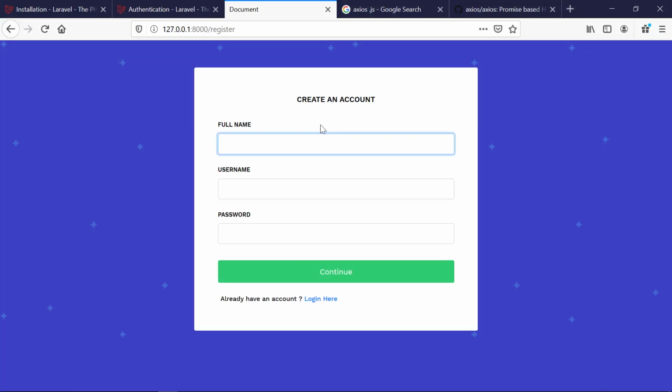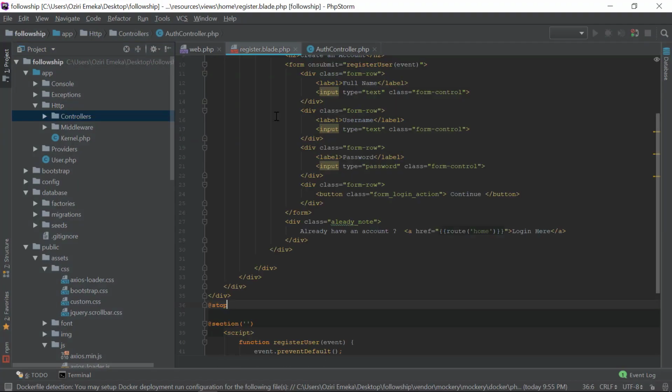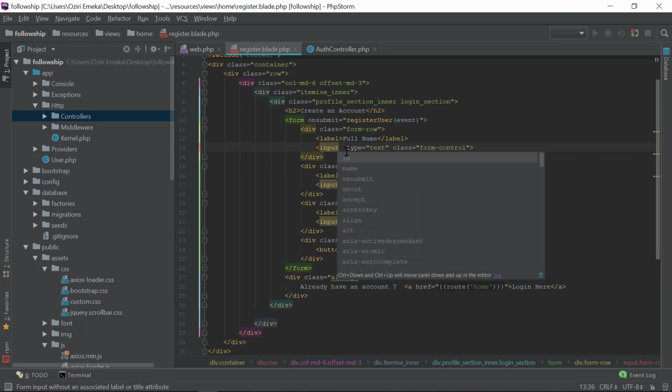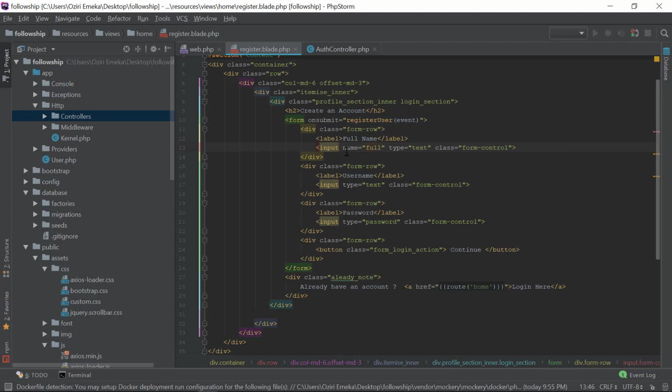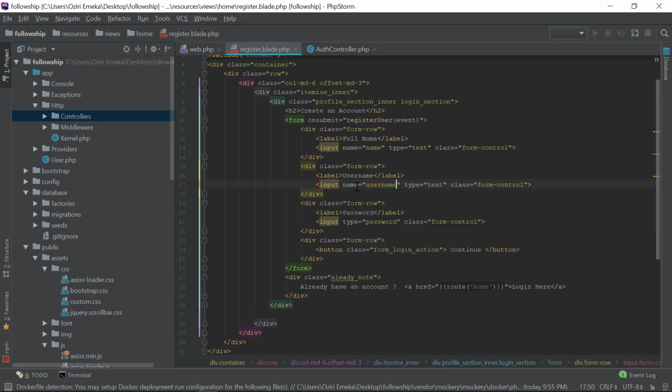Now in this video, we would work more on this registration section, okay, and we're going to add some little validation to it. So right about now, I am going to go to register, and I'm going to add the name attribute to this input field. So I would say name, full name, or I'm just gonna leave that as name. And then this, the name would be username, and this, the name would be password.